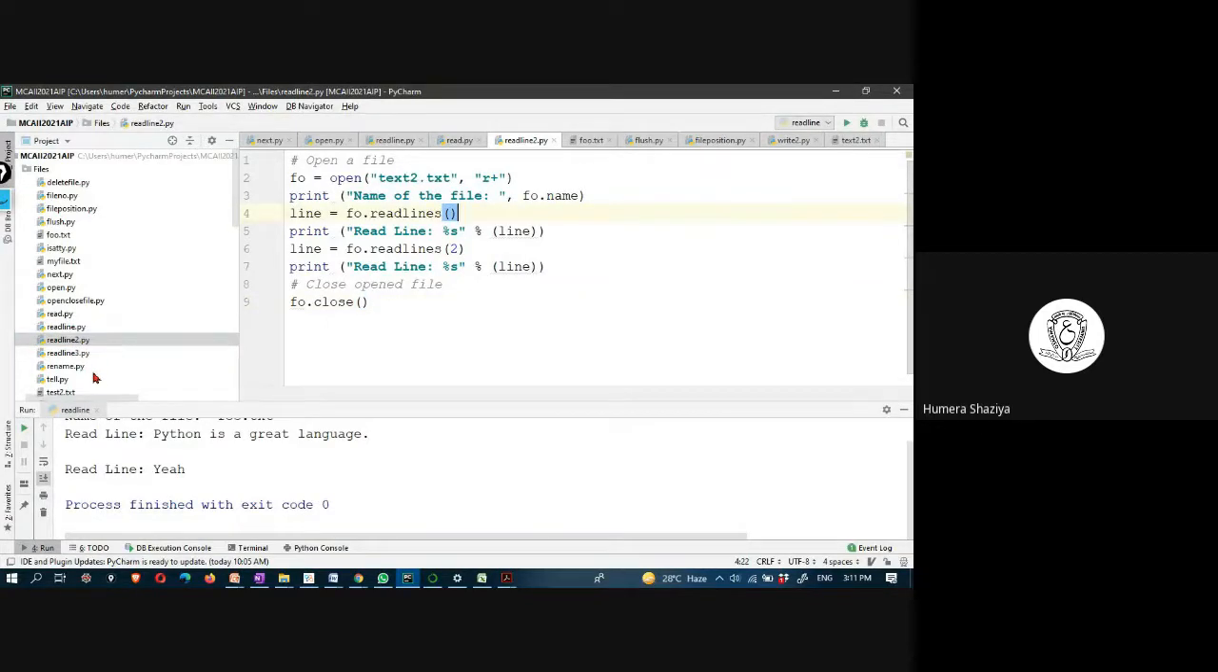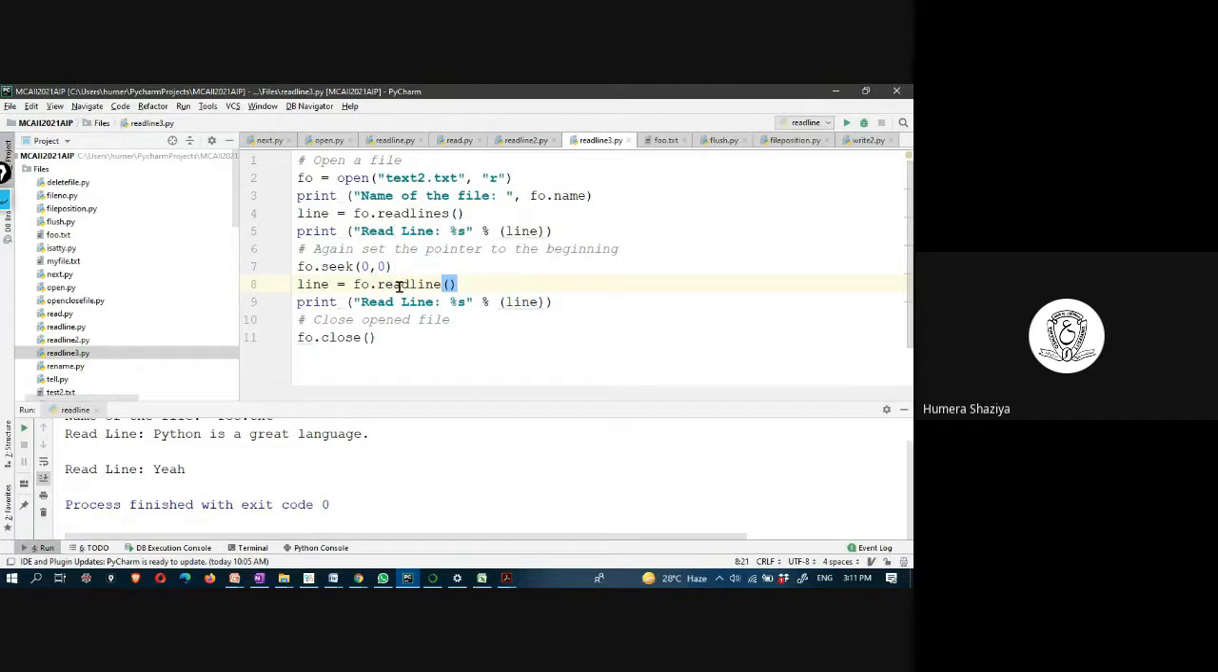Read line 2 is the same, just a different file. Read line 3 is, here, read lines. Read lines means it reads all the contents, the entire data from the file, and stores it in this variable line and prints the variable line. And then seek means you are going back to the beginning. Actually, after printing, the pointer is now after the last line, but you are going again to the first line.